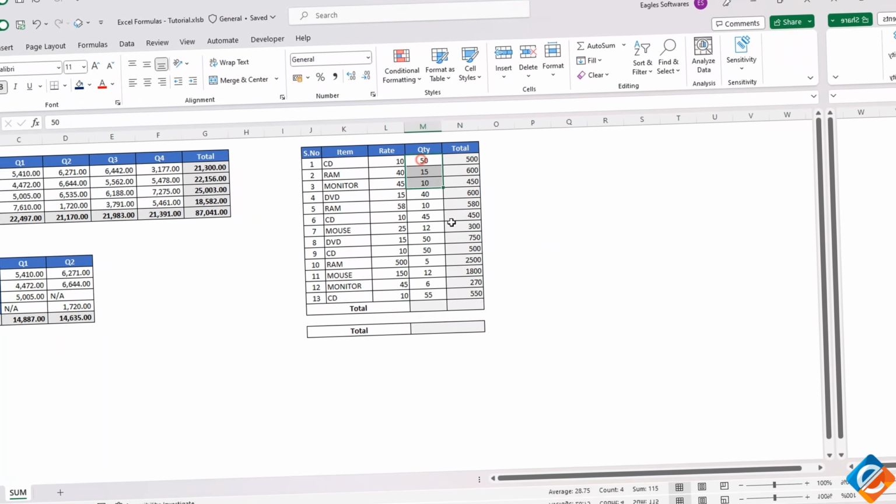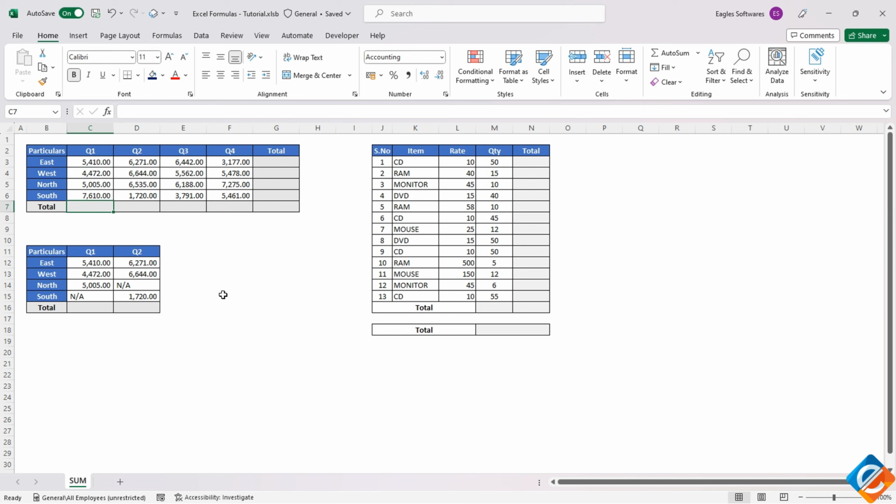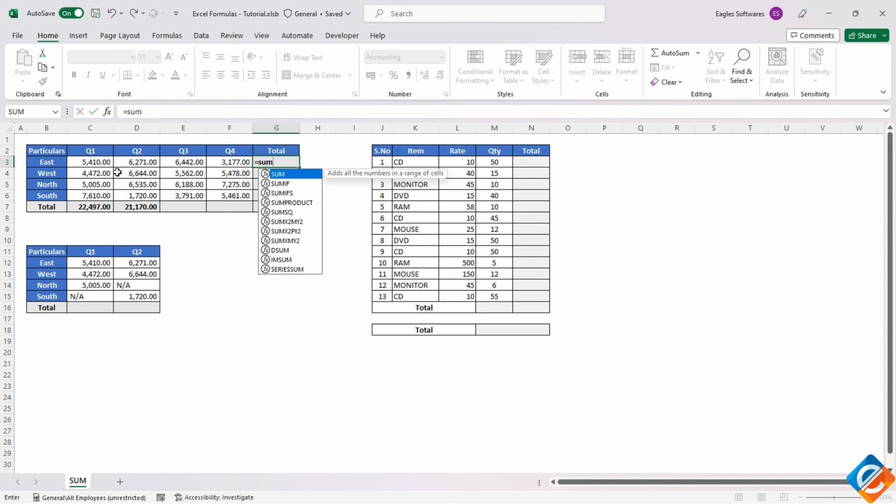In today's video, we will explore various methods to sum data in Excel. Firstly, we can use the sum function to calculate the total for each region in quarter 1. Similarly, we can use the plus sign to add up the values for quarter 2. To get the total for each region, the sum function can be employed.